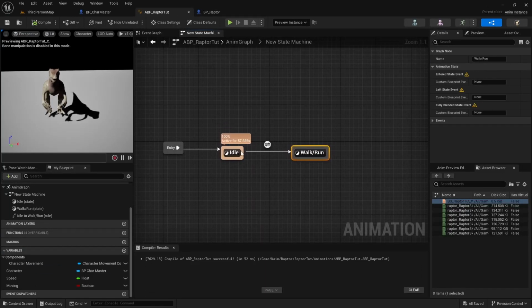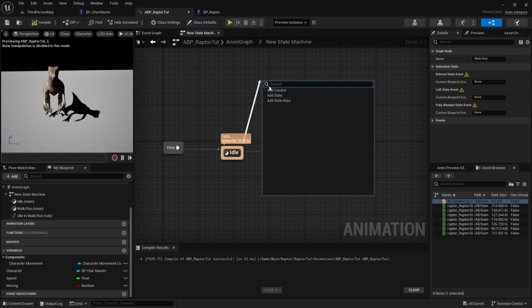So right now in our graph here, in our state machine, we have idle, walk, run. We need to be able to go to jump. So if we're idling, we can jump, but also for walking or running, we should be able to jump too. But probably a little bit differently. Right now, let's just see if we can get that in there.